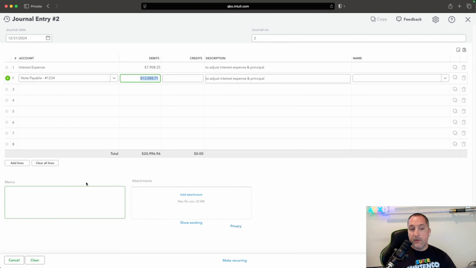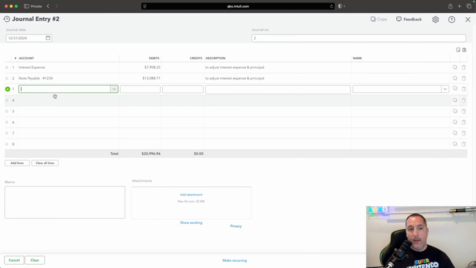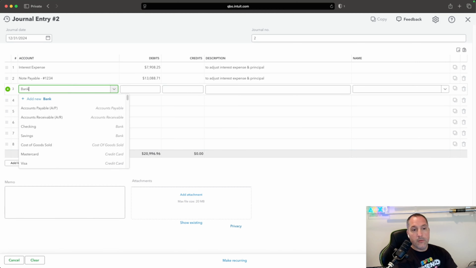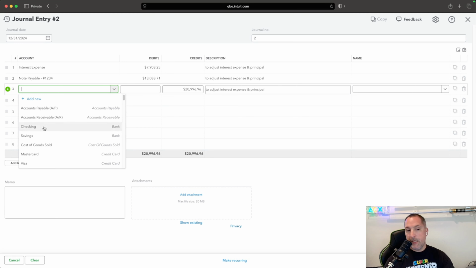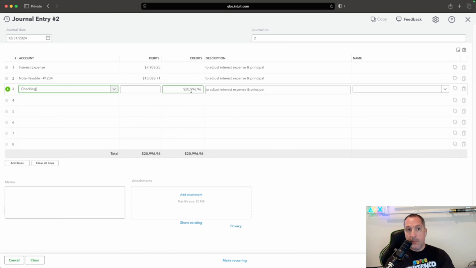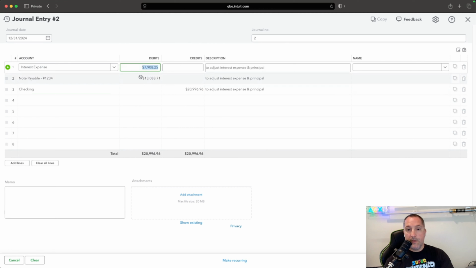In this adjustment, I would save my amortization schedule from the cloud to the desktop, and I would upload an attachment here for that amortization schedule to include it with the adjustment. But for here, we're going to credit the bank account. So we'll find a checking account here. Checking, yep. And a credit is going to reduce the bank account. That's going to represent the 12 monthly principal and interest payments that total these amounts.